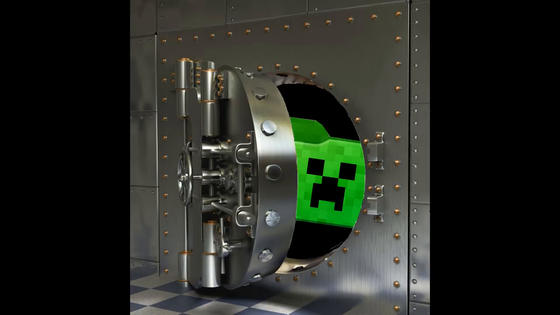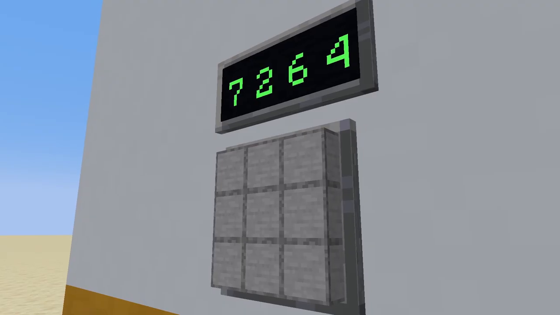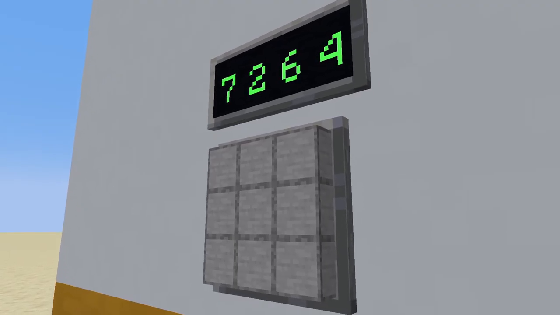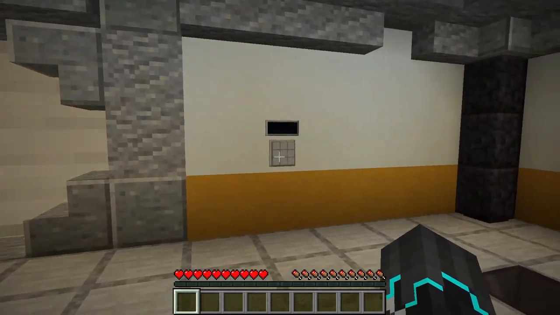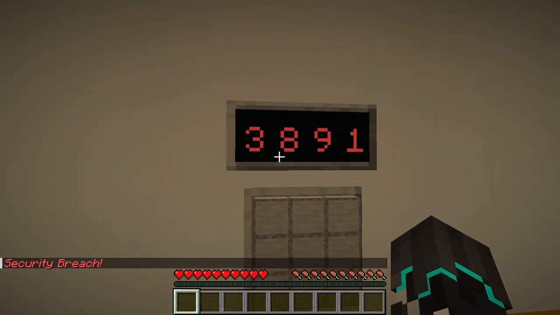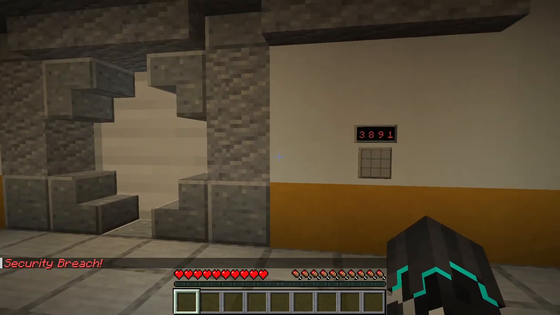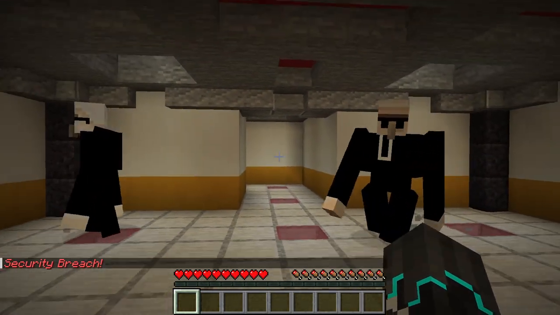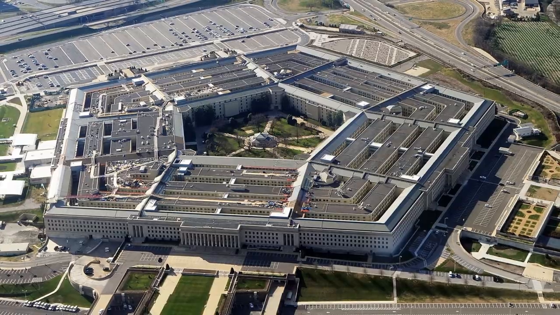If Pentagon intel can be found through Minecraft, it clearly needs to be harder to access. So I added a new security keypad in Minecraft. Now no one will be able to get to the documents without already knowing the access code. What? I swear that was the right code. No, wait, hold on. I didn't do anything wrong. I didn't do anything wrong!